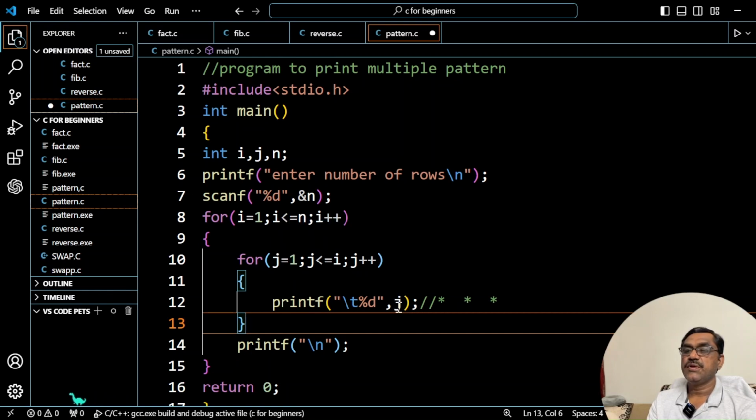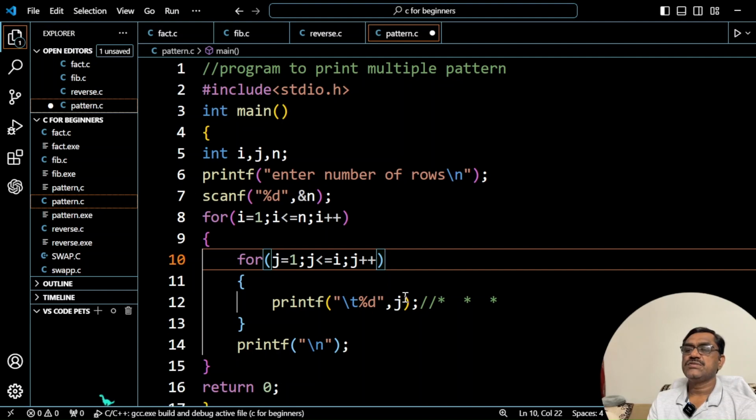First we print j value 1. Next we print the j values 1, 2. In the next line 1, 2, 3. Next line 1, 2, 3, 4. Like that the values are printed, just j values. Let us see the output for this.